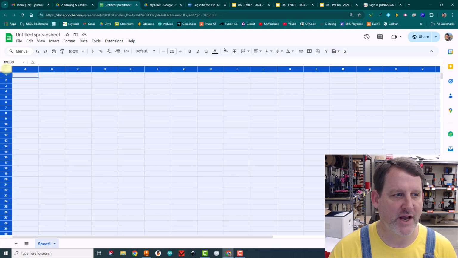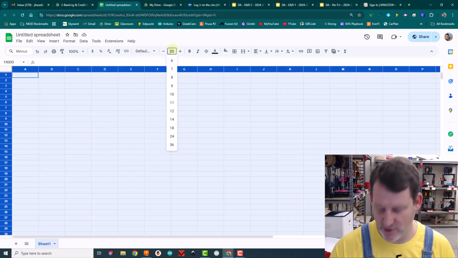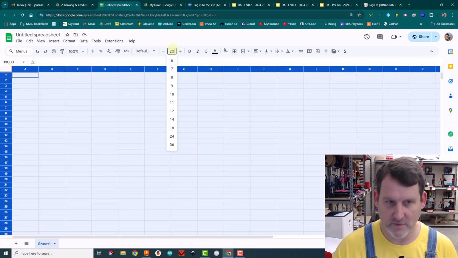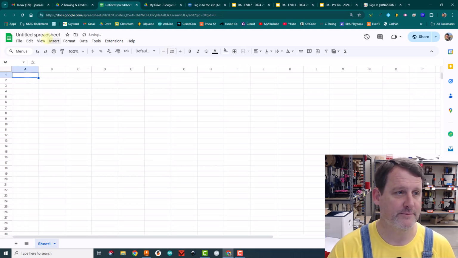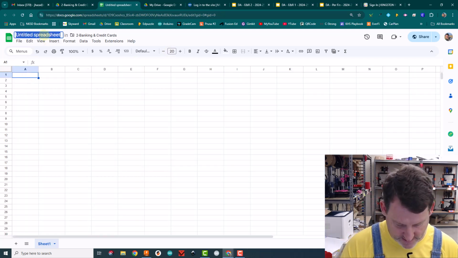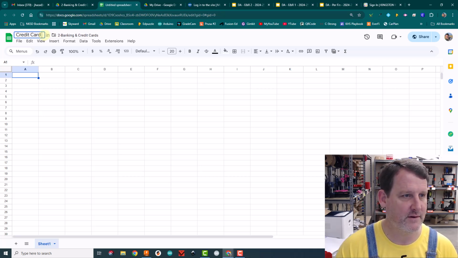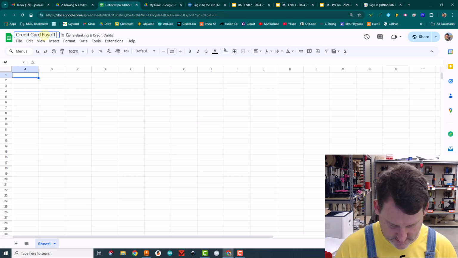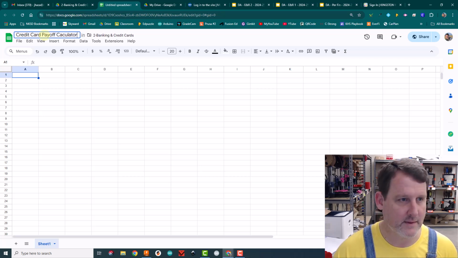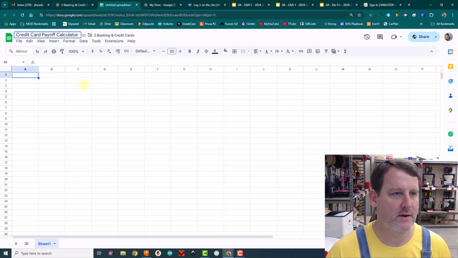I've gone through and changed my font size to 20 so that you can read it easier. You don't need to do that part. Let's name this thing, and let's call this Credit Card Payoff Calculator. Missed an L. All right, awesome.